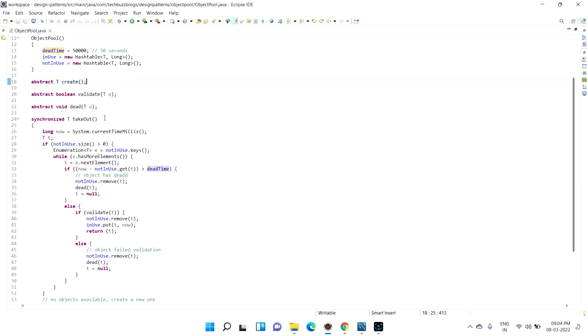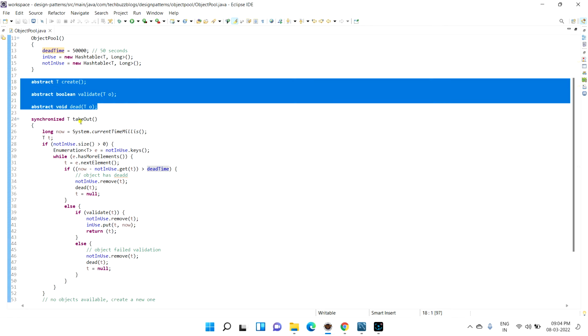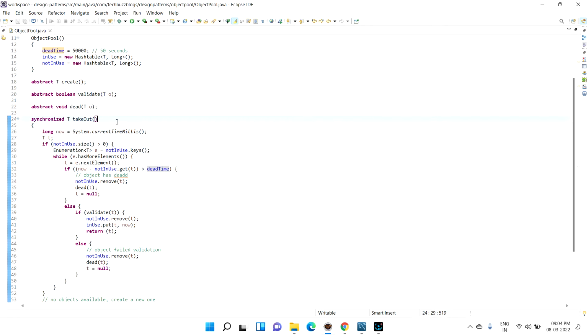Okay, this is fine. Then takeOut: what is this takeOut doing? If I want to create the object specifically, I will call this takeOut, and then it will create the object and give it to me. It should be synchronized so that only one thread will get access.